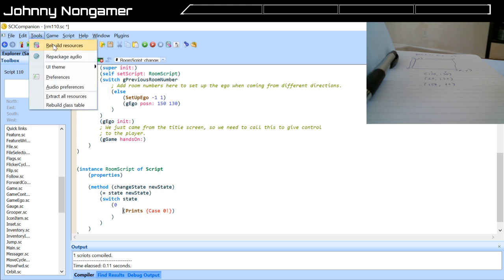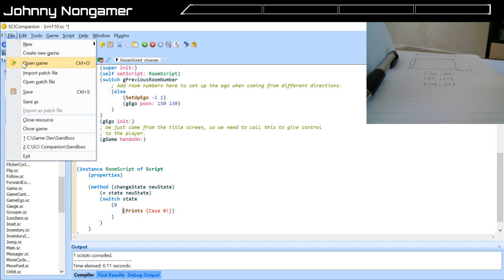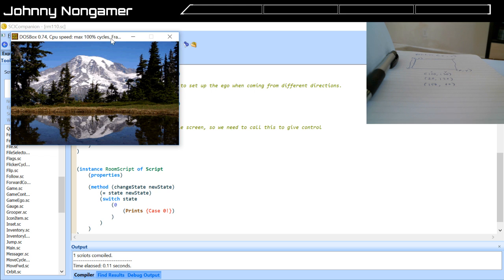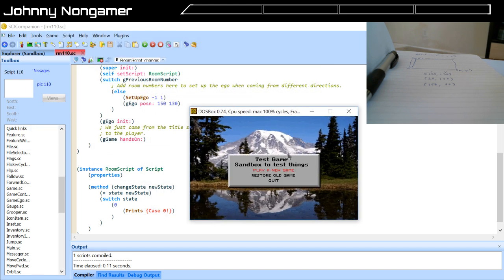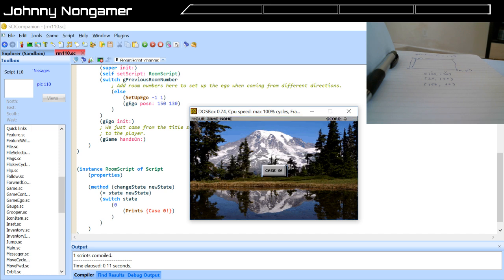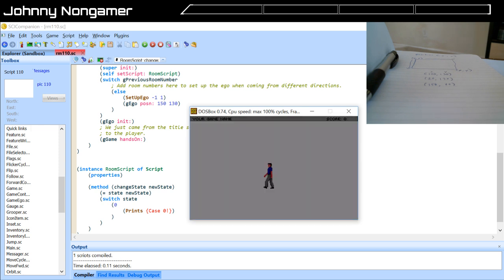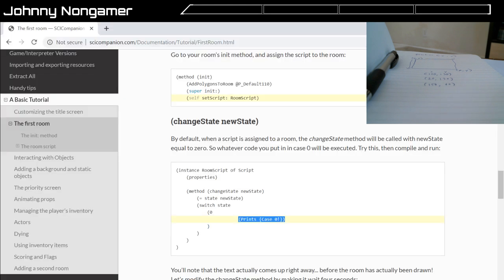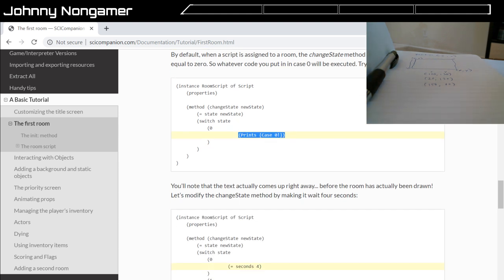So, okay. Tools, rebuild resources. We're going to save, and we are going to run. All right, let's see what happens when we run the game now. New game. What did that do for us now? You'll notice that the text actually comes up right away before the room has actually been drawn.